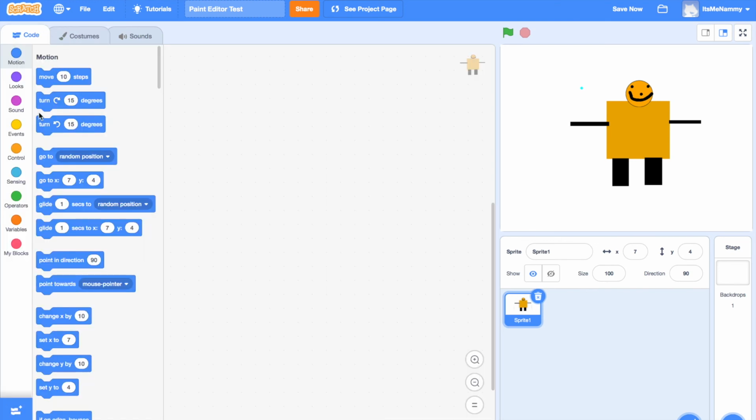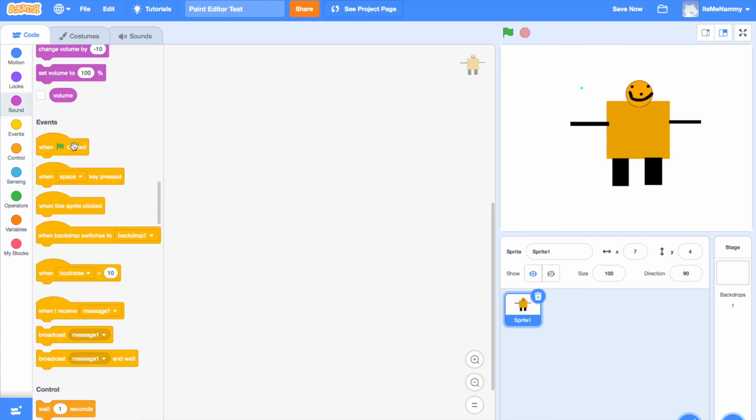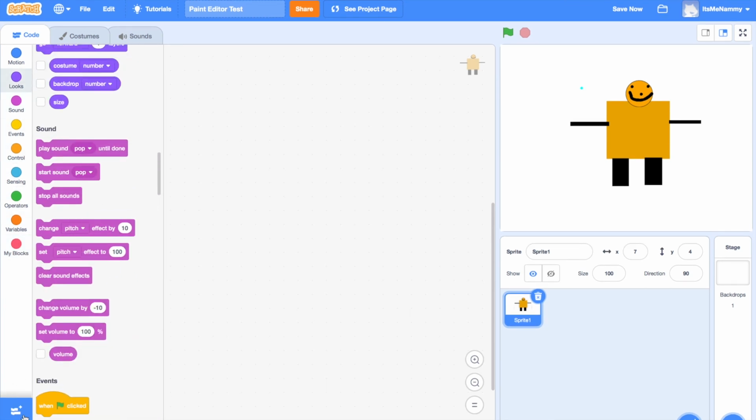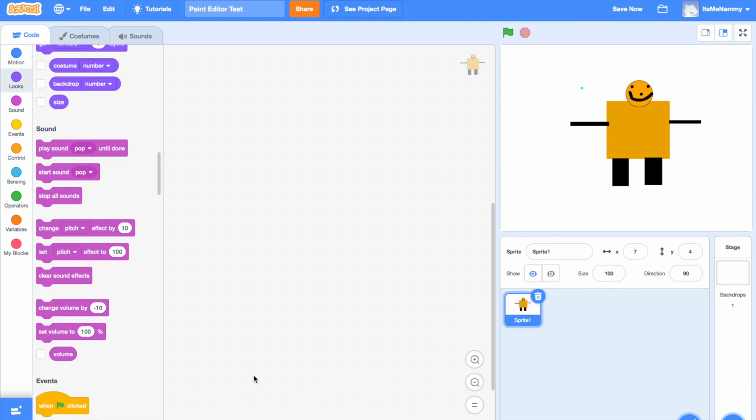And you go to the code, and as you can see, we have millions of blocks here. And then there's more. What does this button here mean? Is it more? What's this backpack? What's this? What's this? It's all coming in the beginner tutorial. So wait, patiently learn, and you'll be able to master Scratch.